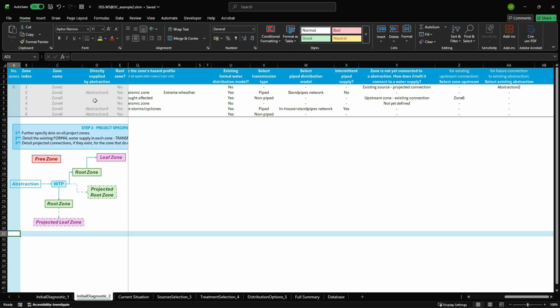So if we look first here at zone 3, it is not a root zone, but we say it already has a formal water distribution model. This means that it is part of the current water supply system. If it's not a root zone, this means that it gets its water from an abstraction. In this case, we do not have only one, we have more, but it gets its water from an abstraction through another zone. So this will fall into the leaf zone, existing leaf zone in this case, category.